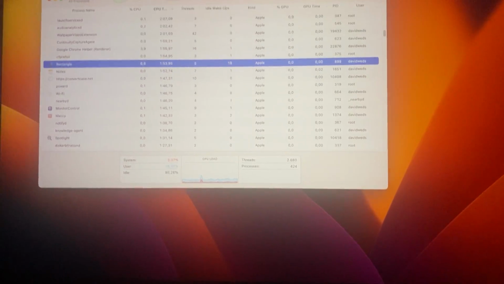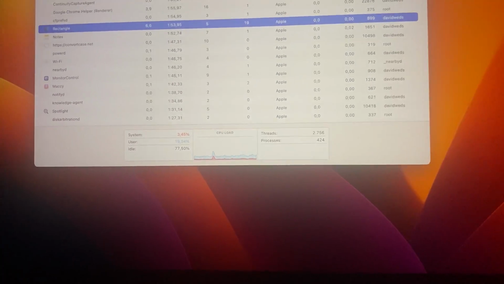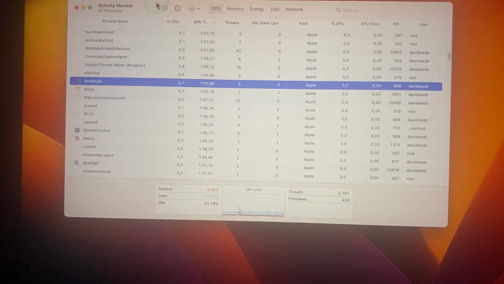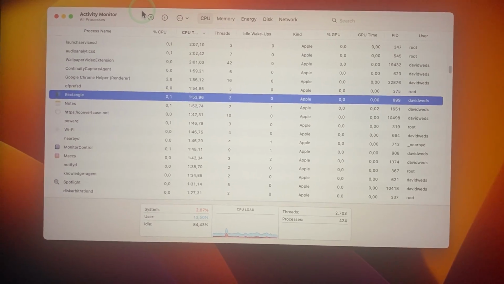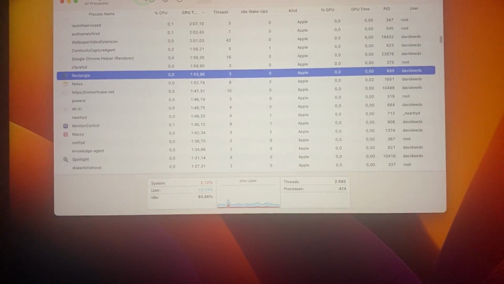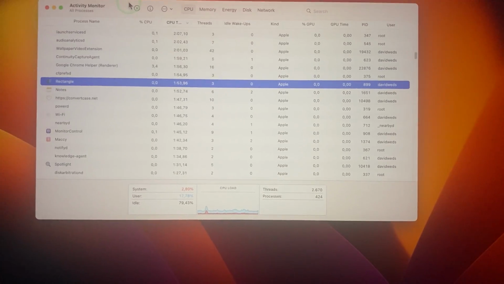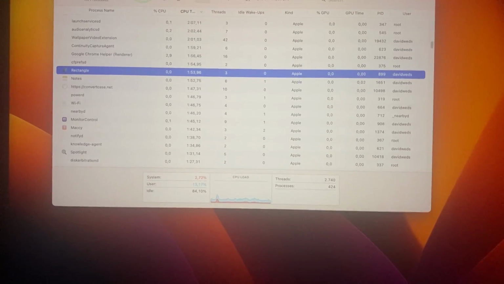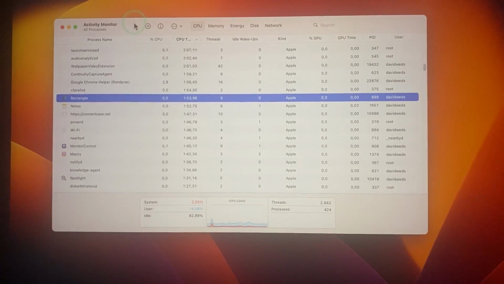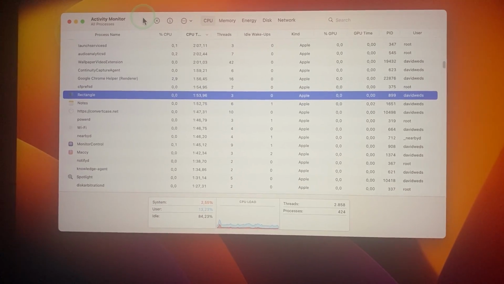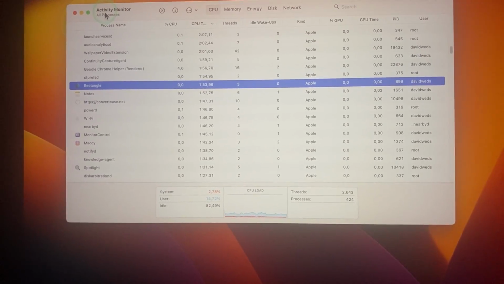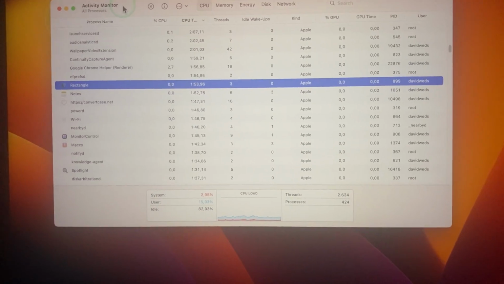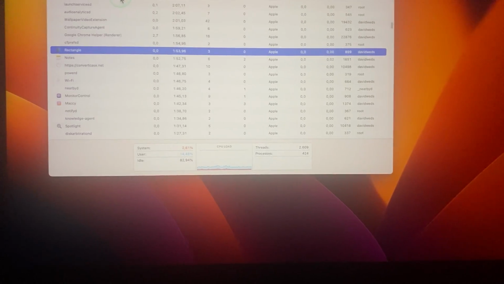So yeah, I hope you found this helpful if you didn't know how to open it, because on Windows we have Task Manager, and on MacBook we have Activity Monitor. And for those that just bought a MacBook and were curious to know how to open Task Manager on MacBook, it's actually called Activity Monitor, and you can just open it with Command space.